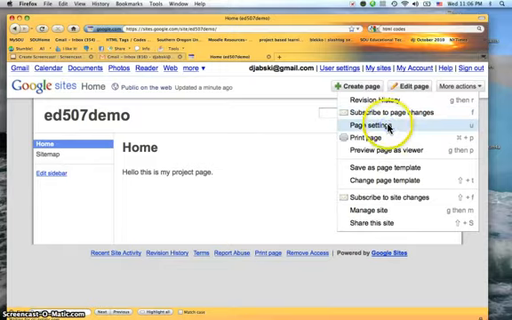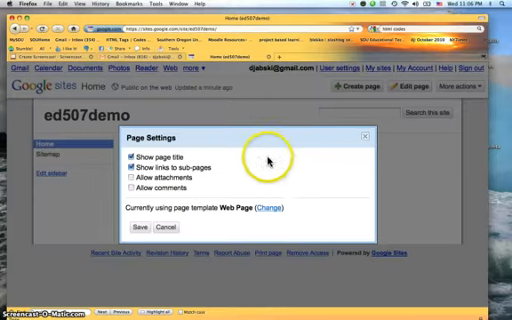Okay, but the page settings is an important setting. What you have here is show page title. Yes, we want that to show. Show the links to sub-pages. Yes, if we had connecting pages, we would want those to show perhaps. And then this is an important box to look at, whether you want to allow attachments on that page or allow comments on the page.